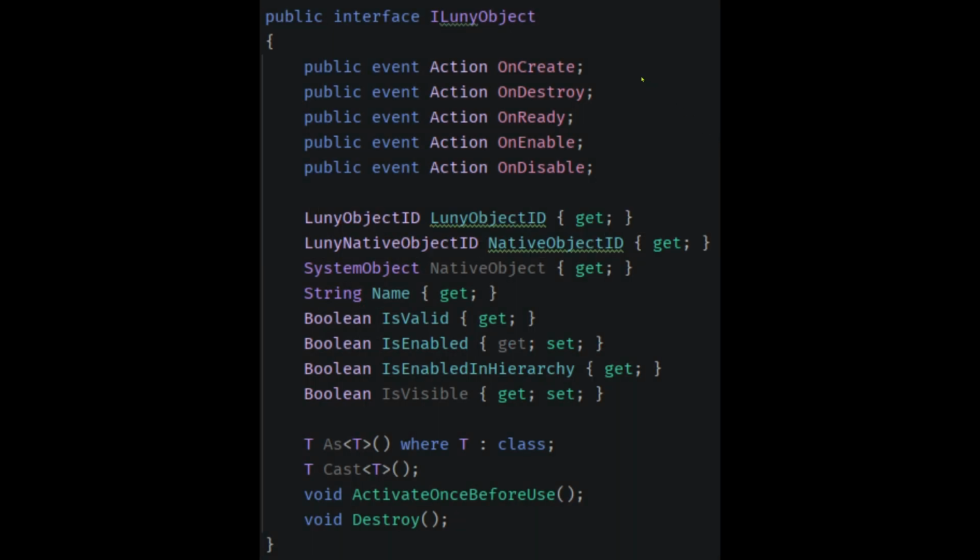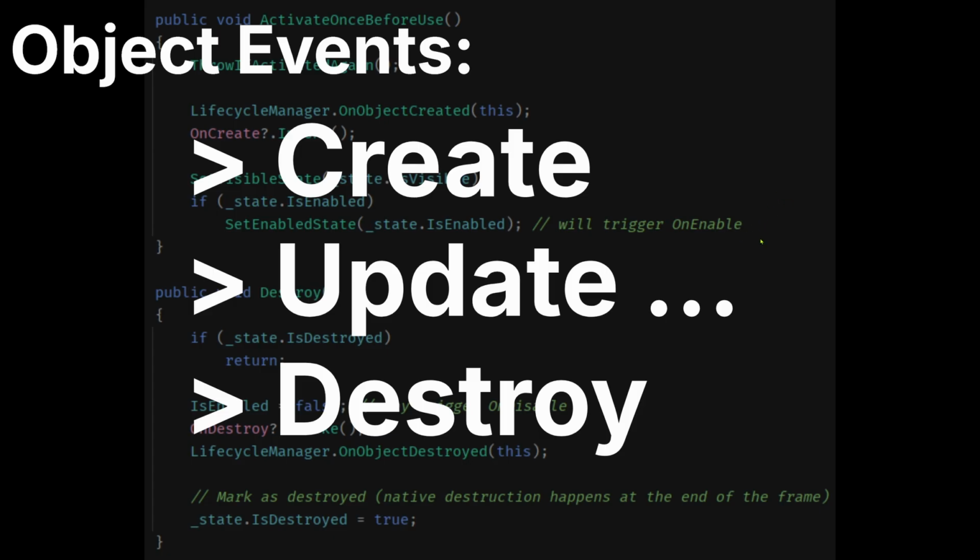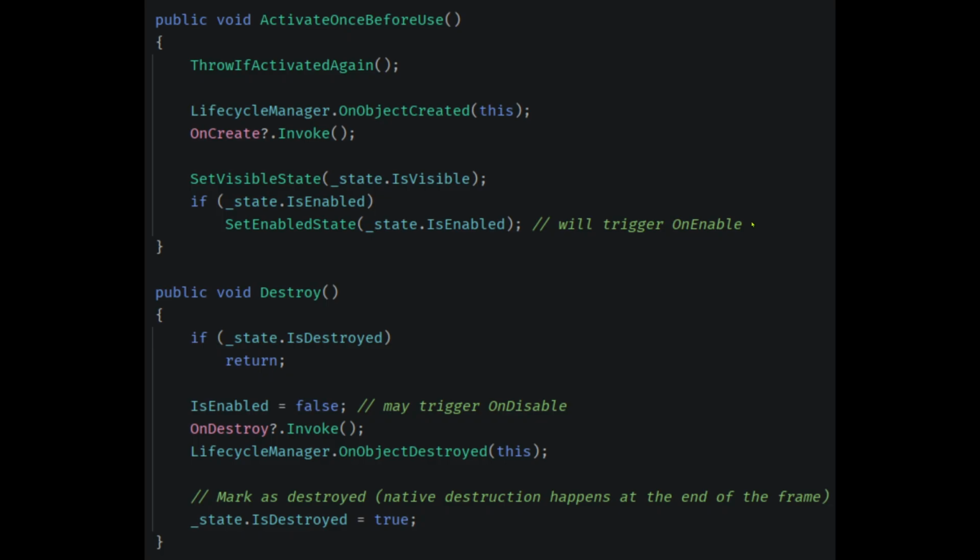This is actually part of the Looney engine. It's not LunyScript directly. A Looney object has the regular expected events: create, destroy, ready, enable, disable. It carries a Looney object ID and also the native engine ID. We also have a reference to the native object, the name, and whether it's valid, which means it's non-null and in the scene, and so forth. So the Looney object runs the create and destroy events, and just have a look at this because we send them internally.